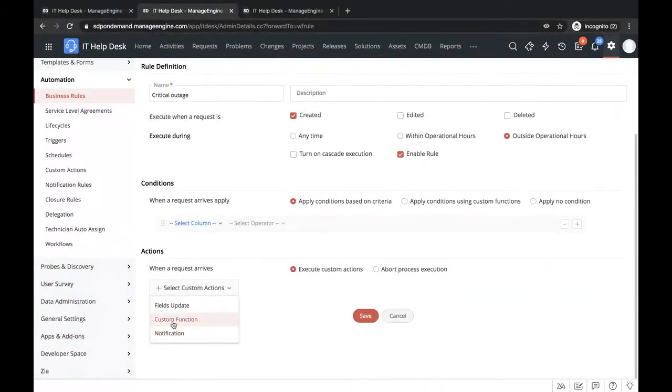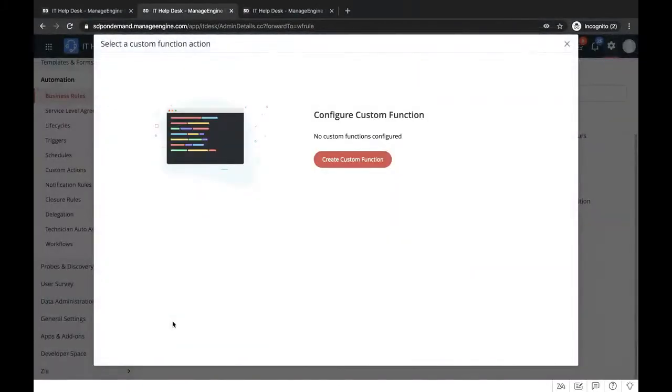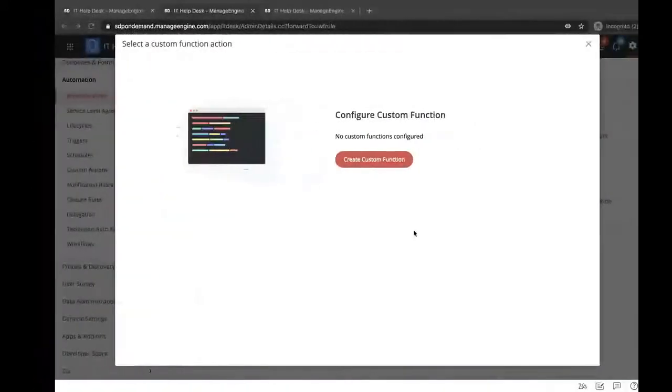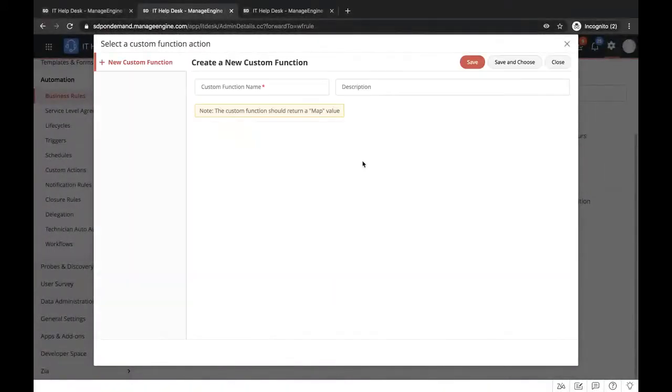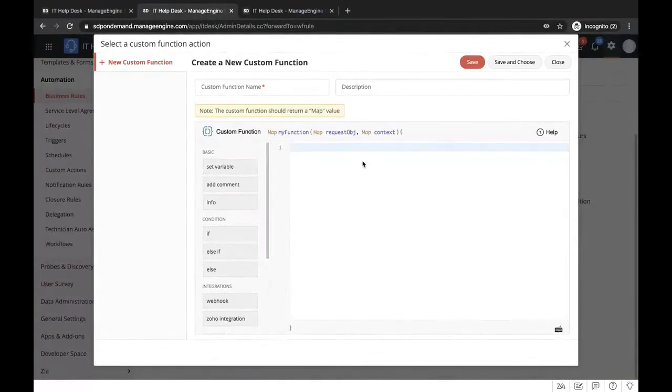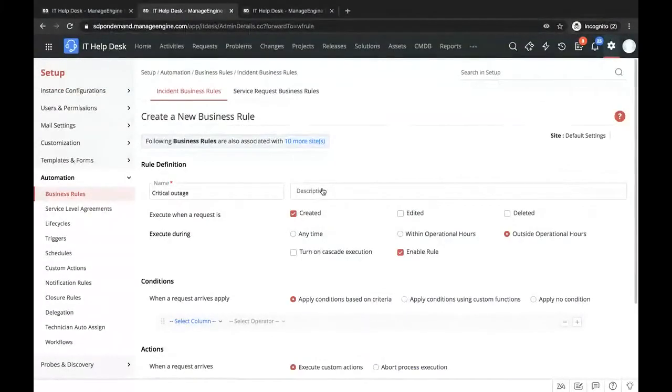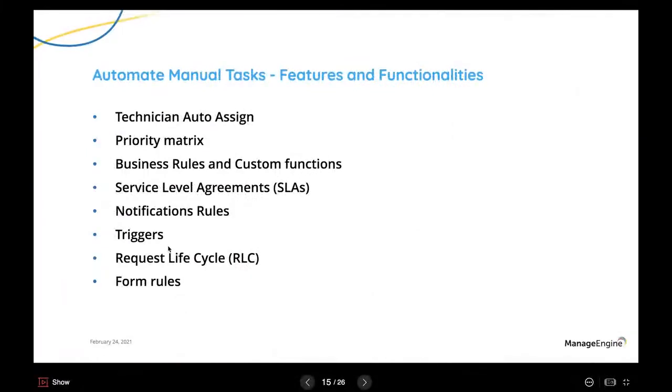Or the next function is you can choose to perform your own actions using custom functions, which is also the next feature that we're talking about. So custom functions does need a little bit of basic coding. So if you know some basic coding, the world is your oyster. There are endless possibilities of what kind of actions you can perform on your incoming requests. So that's about custom function and business rules. And you can just play around and manipulate this and use it to your advantage.